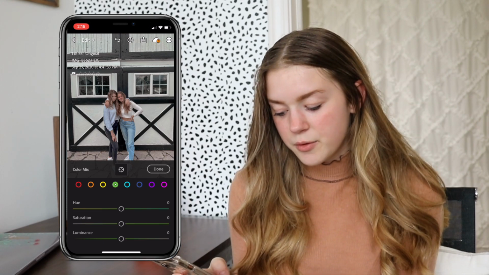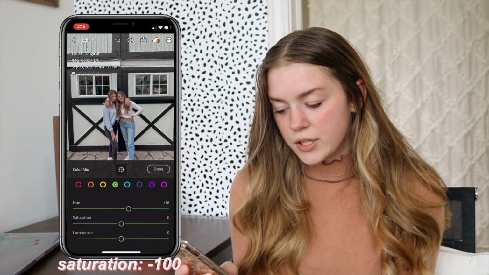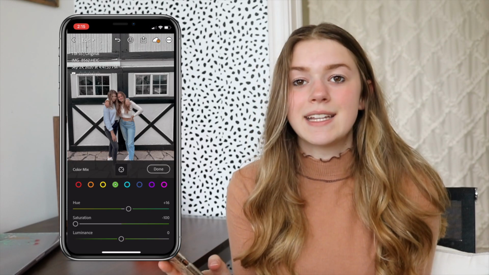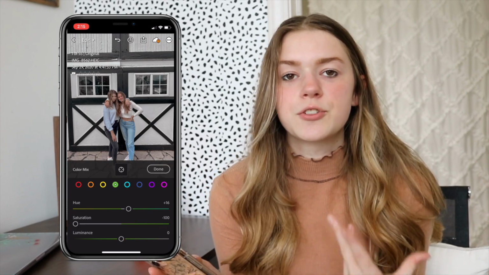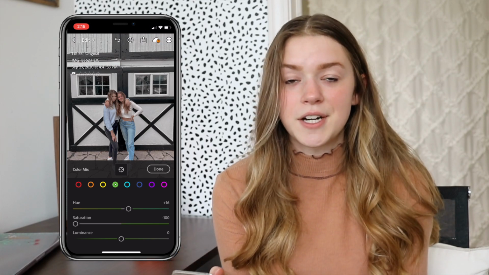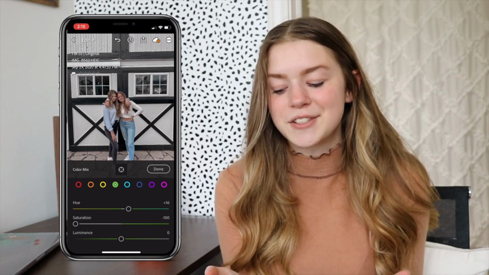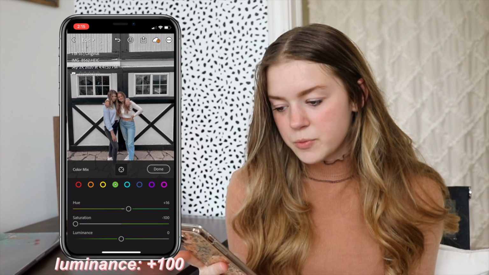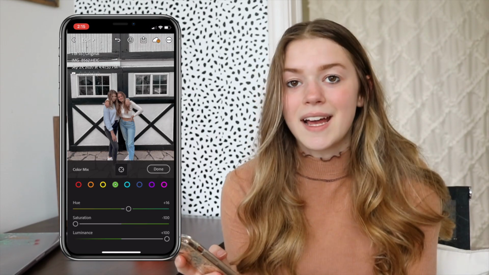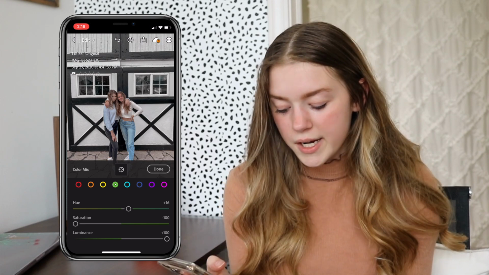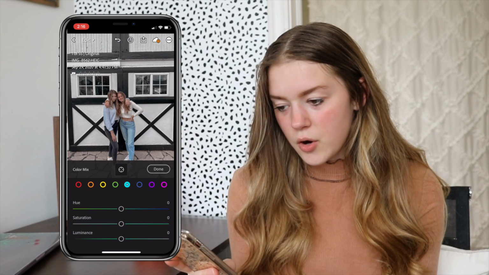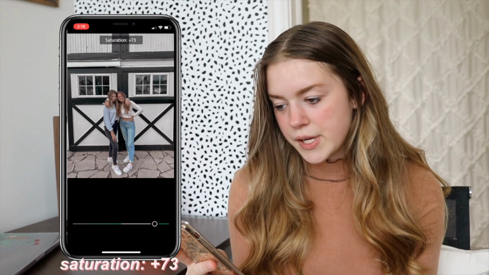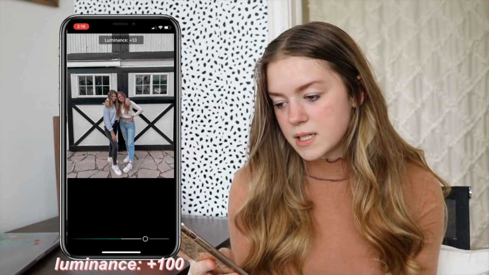So now for green, we're gonna go up 16. We're gonna do the saturation at -100. Now there really aren't that many green tones in the picture. When I'm in front of trees or grass, I definitely can't do -100 for the saturation because it just looks so unnatural. But this picture doesn't matter too much because there really aren't any greens in it. But luminance is gonna go up to 100. So again, that brightened it a lot. That made everything whiter. So now for aqua, we're gonna go down to 5 for the hue. We're gonna do +73 for the saturation, and then the luminance is going to be +100.